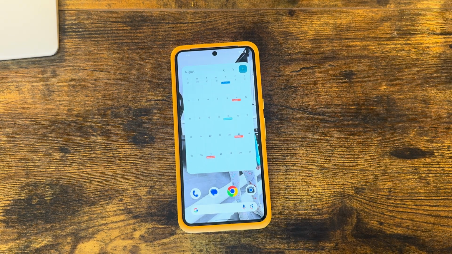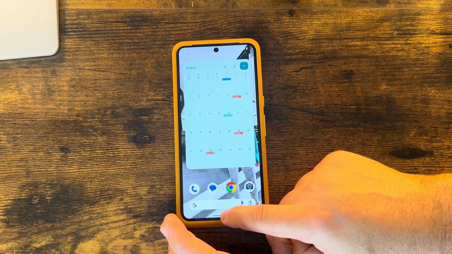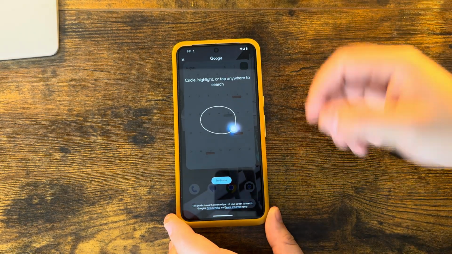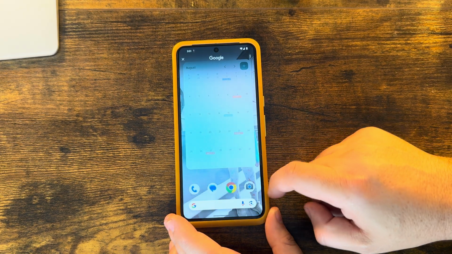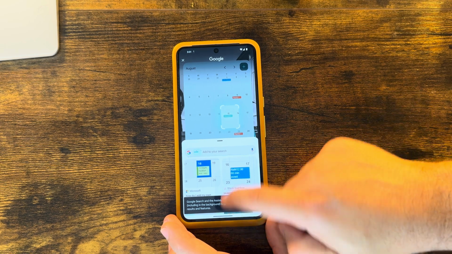While that goes about updating, I do just want to call out one thing that I don't see active here, is that new circle to search. Oh, there it is. It is now active. It was not working earlier. So let's just go ahead and circle something and you can see that is working pretty well.